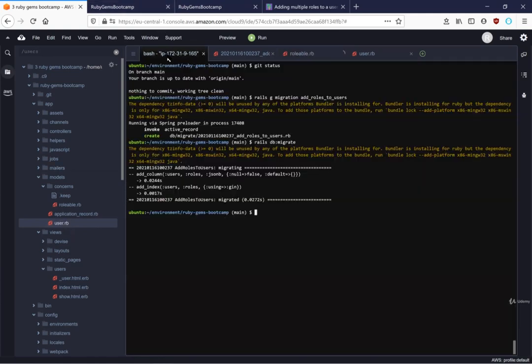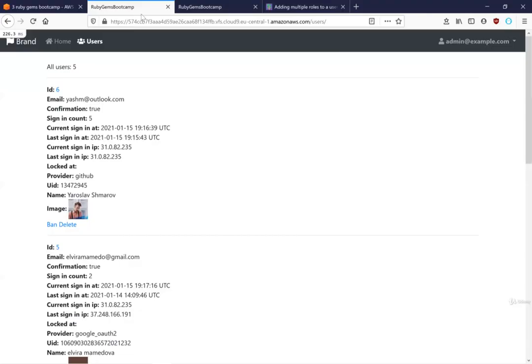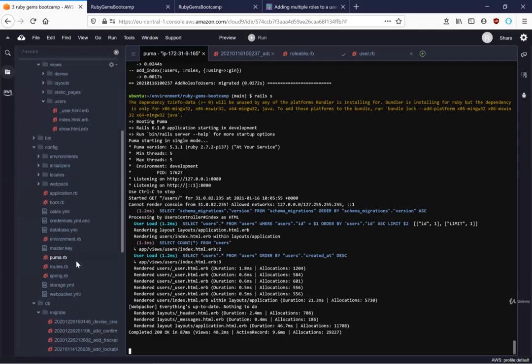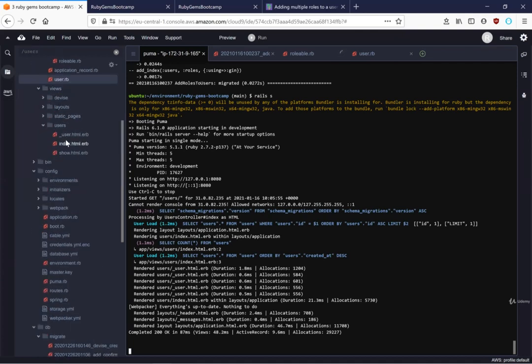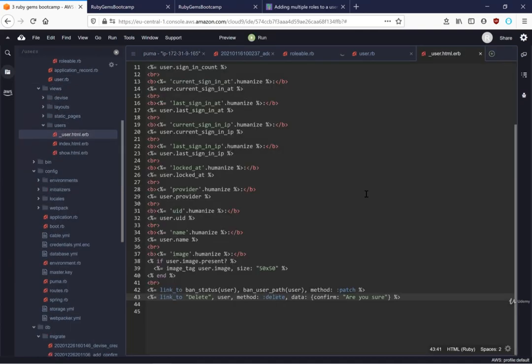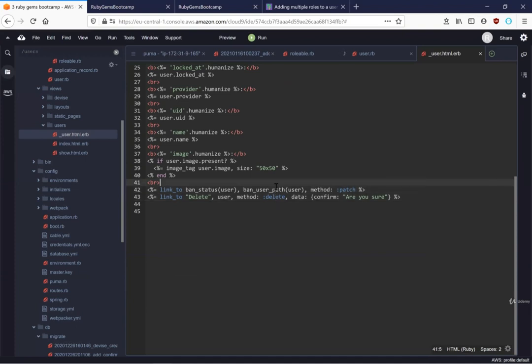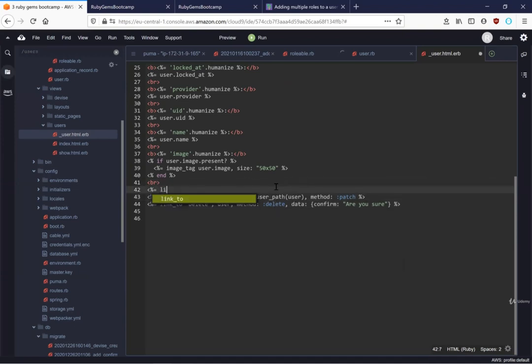Okay. Well, now we are going to add this functionality for editing the user roles. So let's start our server, rails server. And well, we're going to add a link to edit the user roles. Now let's see if the server is running. Yes, it is running. So in our user views, we're going to add a new link. It is going to be equals link to edit roles, and the path is going to be the regular user edit path.